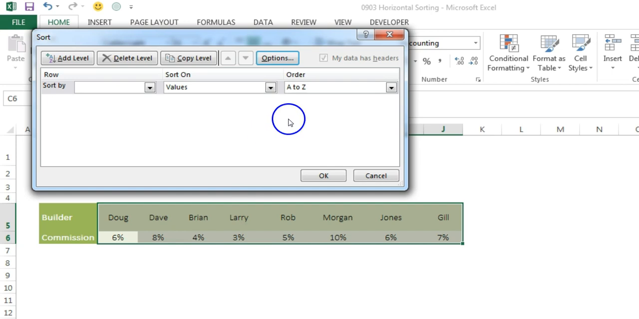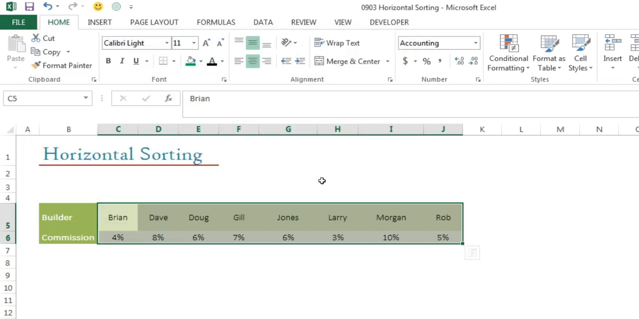And now I can say Sort by, here I'm going to choose row number 5, this one, and that should be in ascending order. When I press OK, you can see that the complete data is now sorted accordingly.